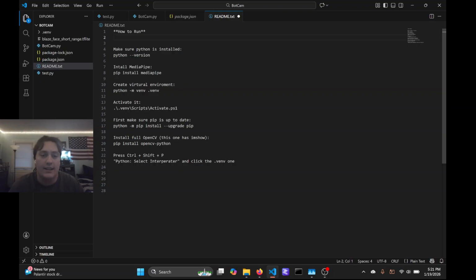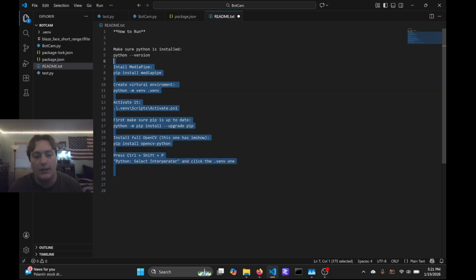It is an AI anonymization tool, and it basically helps protect your identity and stops people from being able to see your face through your webcam using AI. This is just going to be a quick demo.